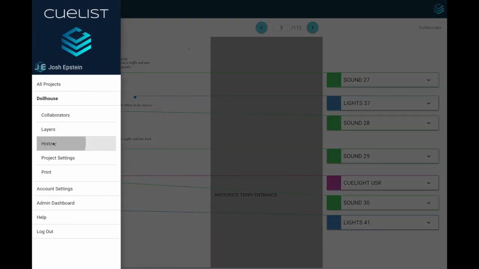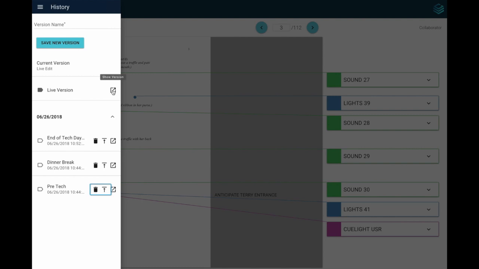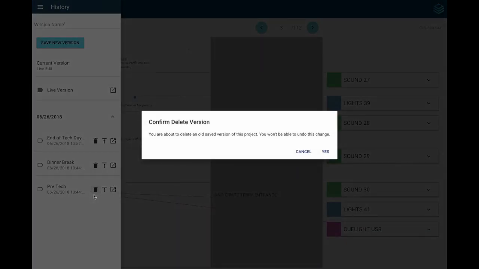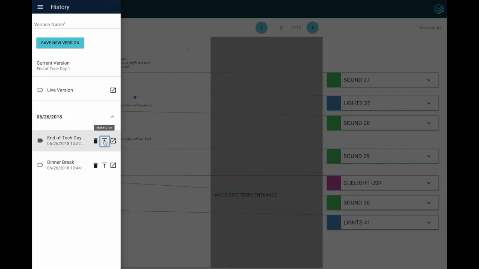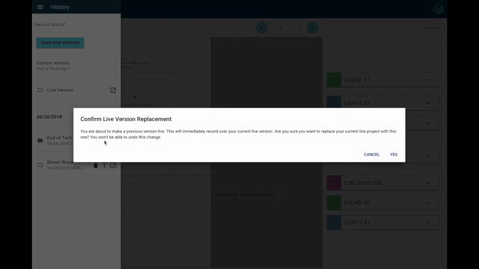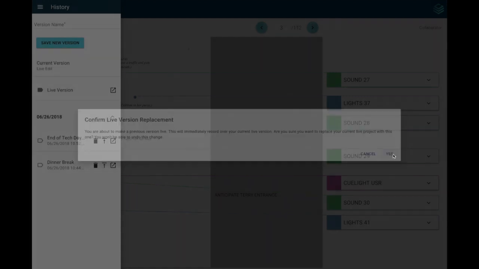As I mentioned before, if you are the project owner, you will have 2 other options with every saved version. The first option is to delete the saved version. This will delete the version and all the stored information with it. Once you confirm this change, you cannot undo it. The other option is to make the saved version live. This will restore the saved version as the current live version. In doing so, it will delete your old live version and all the information with it. Be sure you want to do this because there is no way to undo it.